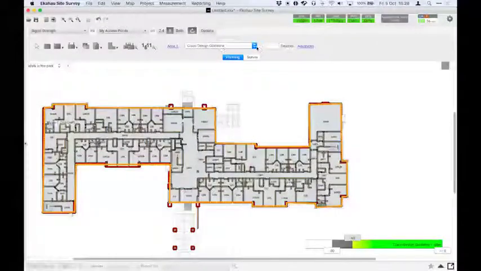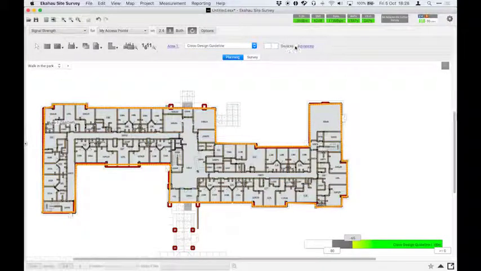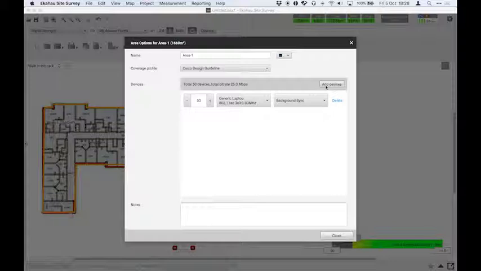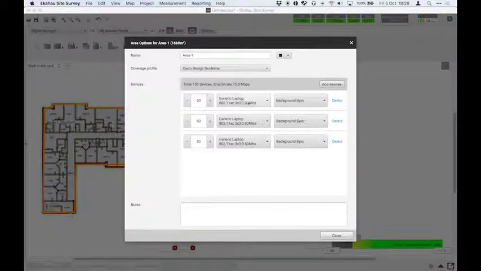So I'm going to set the Cisco Design Guideline as our requirements, and you can see here that's for our coverage requirements. This is where we start to go into capacity requirements. This is where your requirements gathering comes into play. So for this exercise, I'm going to keep it relatively simple. You can see that we've got the option to add some devices. I'm just going to add a couple of different devices here. Each time I click Add Devices, it pops up with another row of devices here.